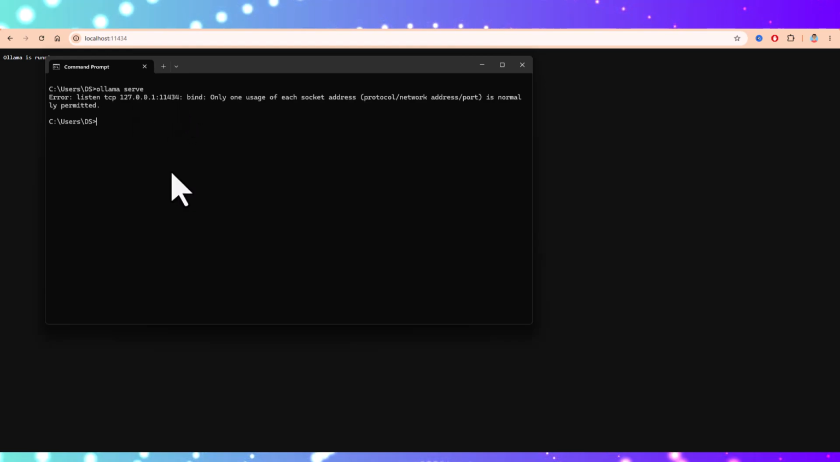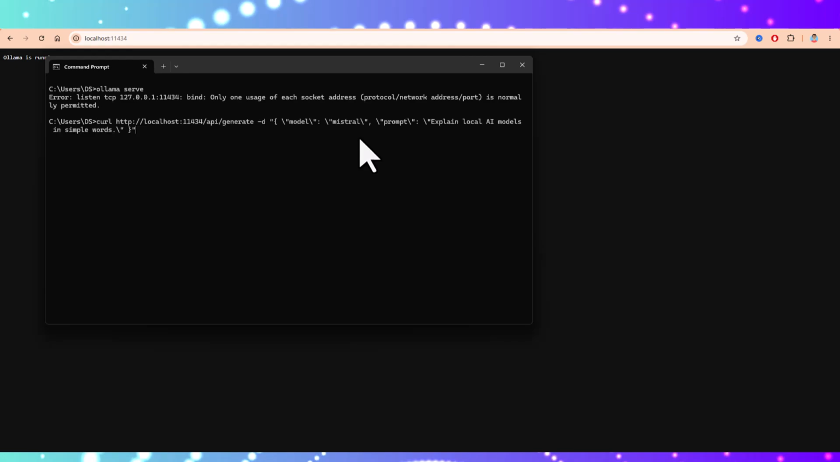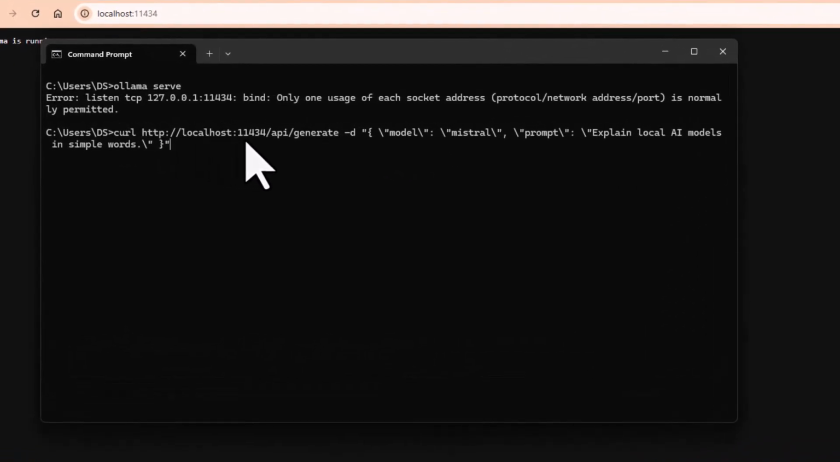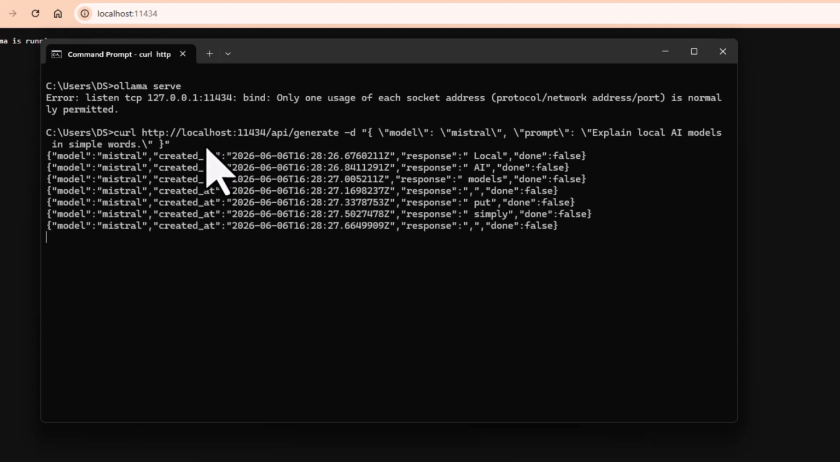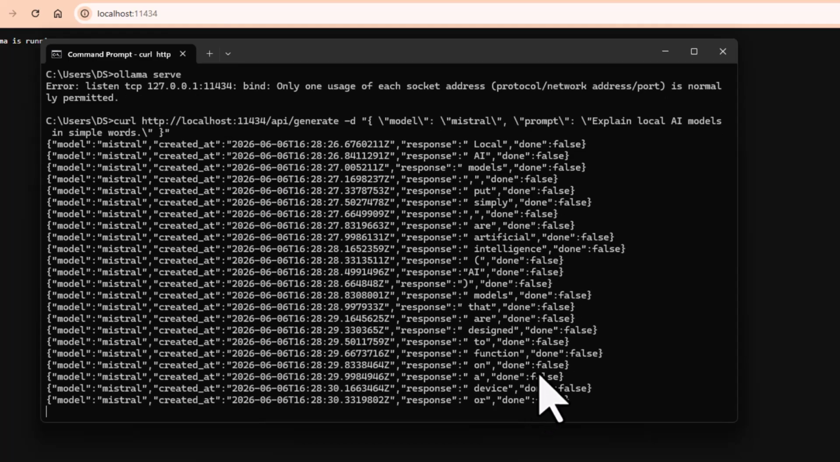Now this means we can send an HTTP request to it. Let's test a simple API call, a curl request. Let me use this curl request. What this request states is that we are consuming Ollama on localhost at this port, and we are calling the generate endpoint. We are passing the model Mistral, and remember, only a model you have installed can be passed here, otherwise it will not work. The prompt is: explain local AI model in simple words. I'll hit enter and the curl request will begin its execution and we are able to get some responses.